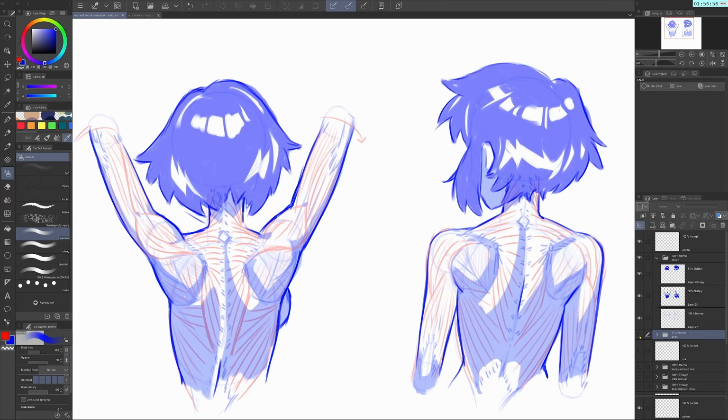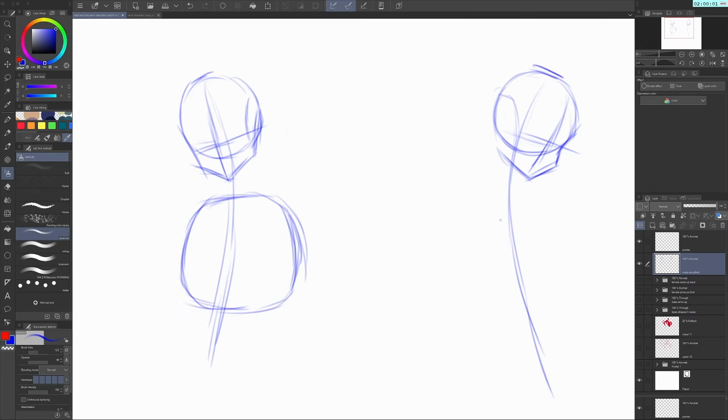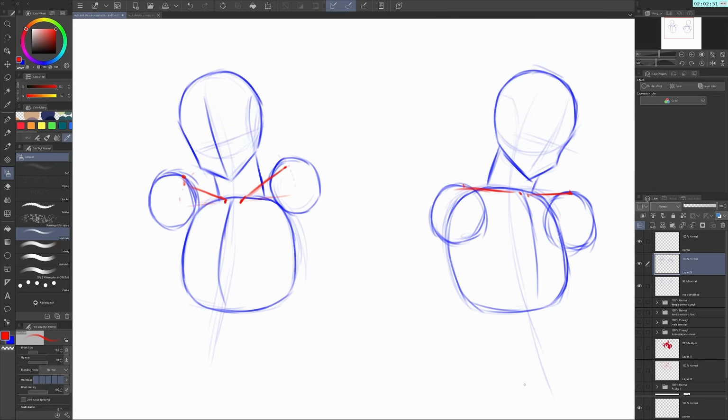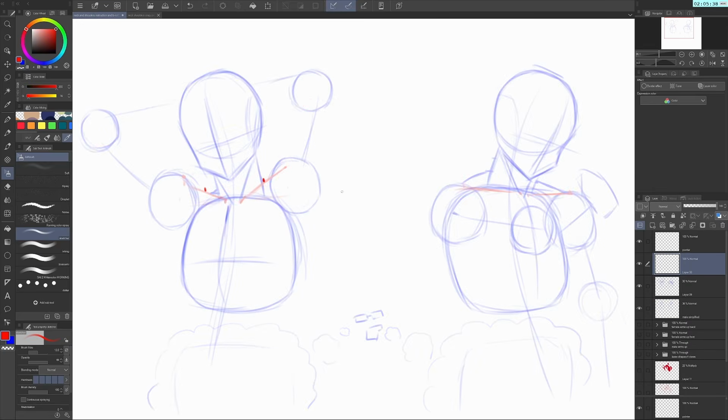Now the next thing would be how we use this. So I'll sketch these figures out, and what I'll do is I'll have one character with their arm up and another character with their arms forward.